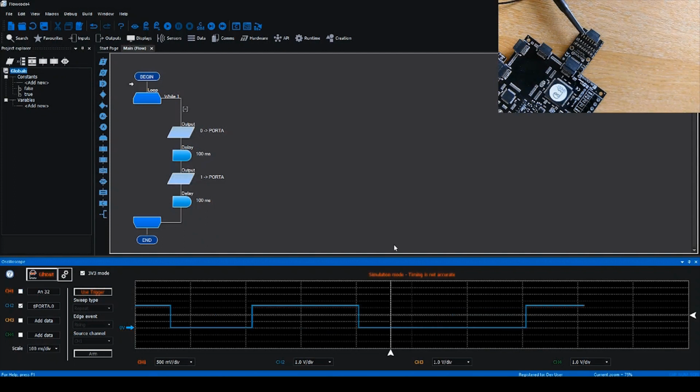So hopefully that gives you a good idea of how the oscilloscope works. It works in both simulation and hardware mode using Ghost. And I recommend you check out our other videos on Ghost.